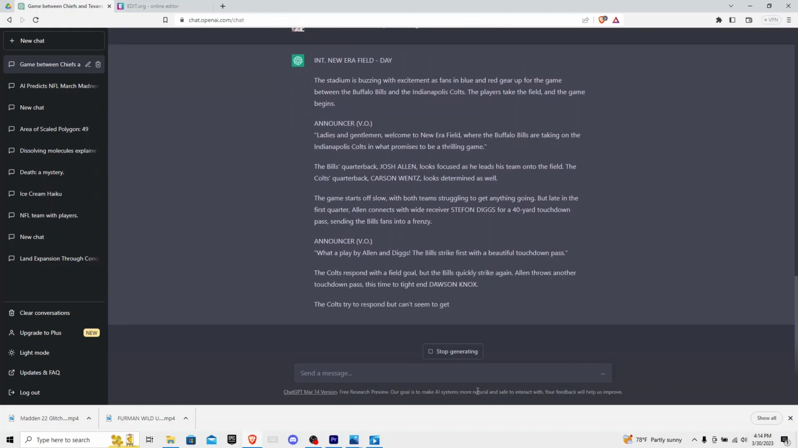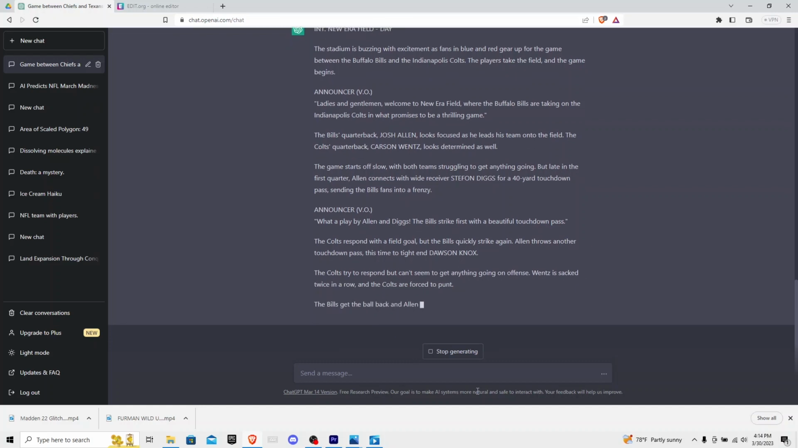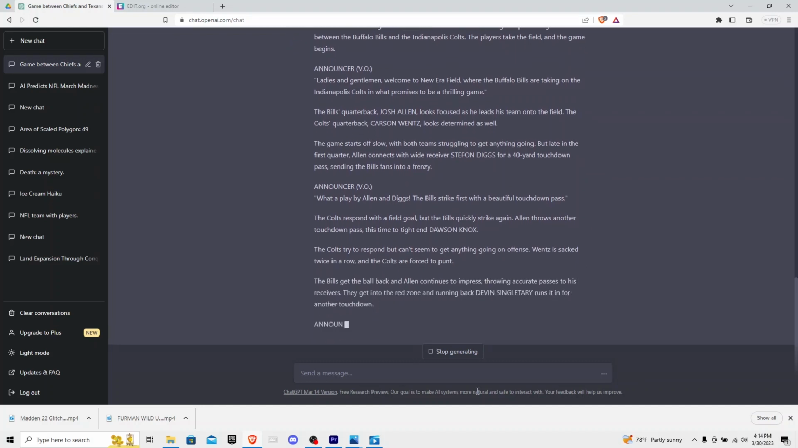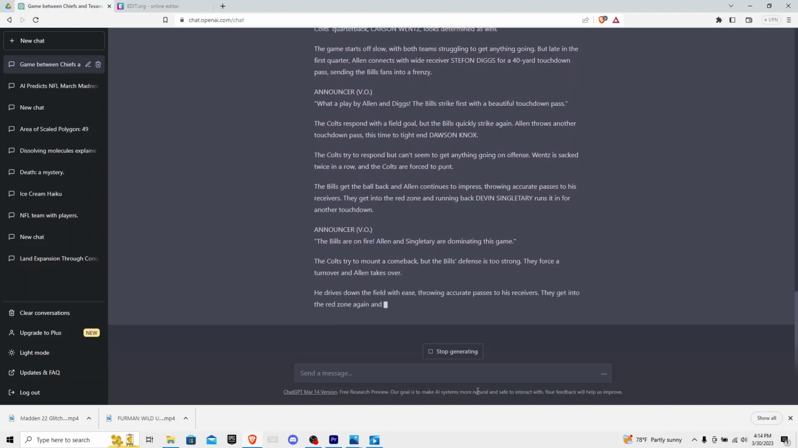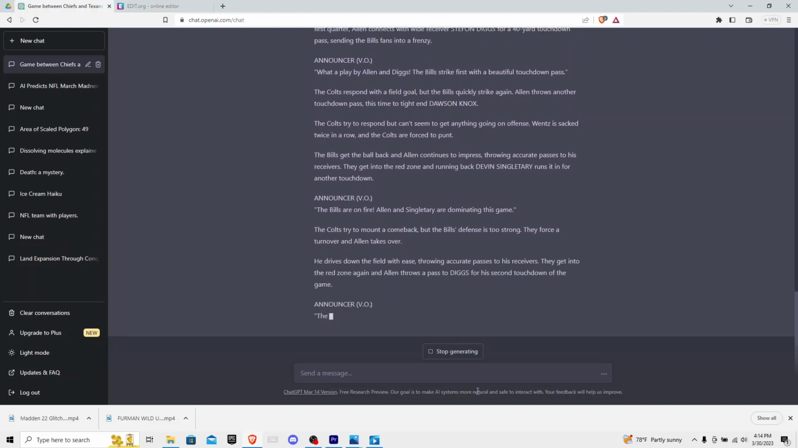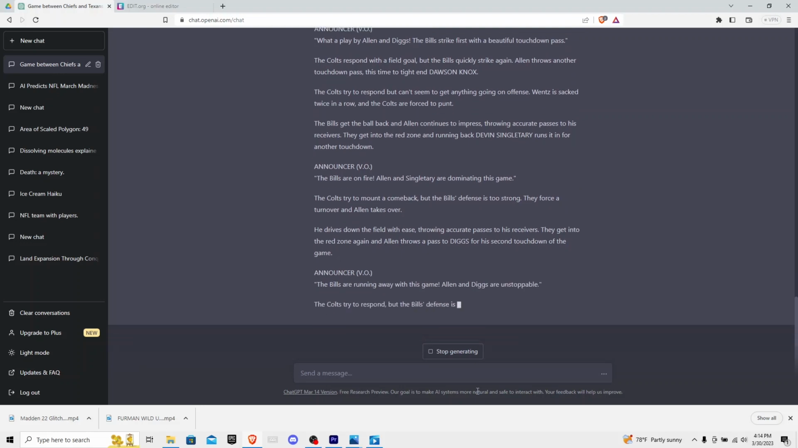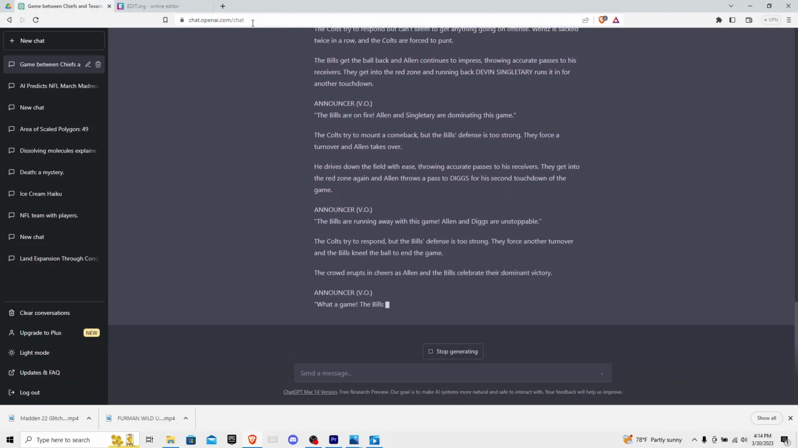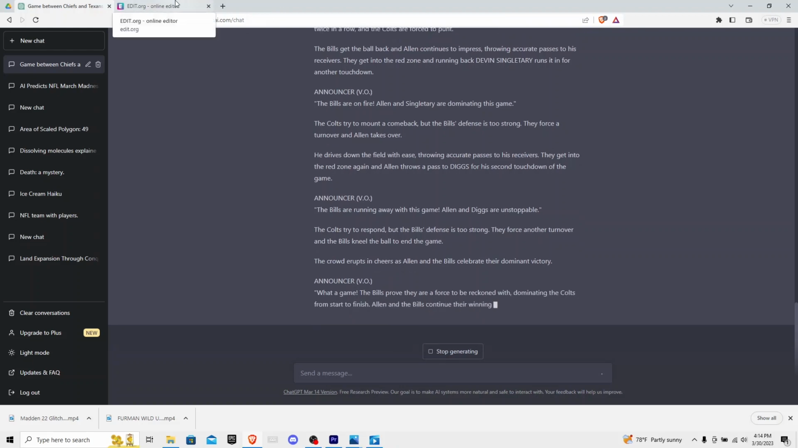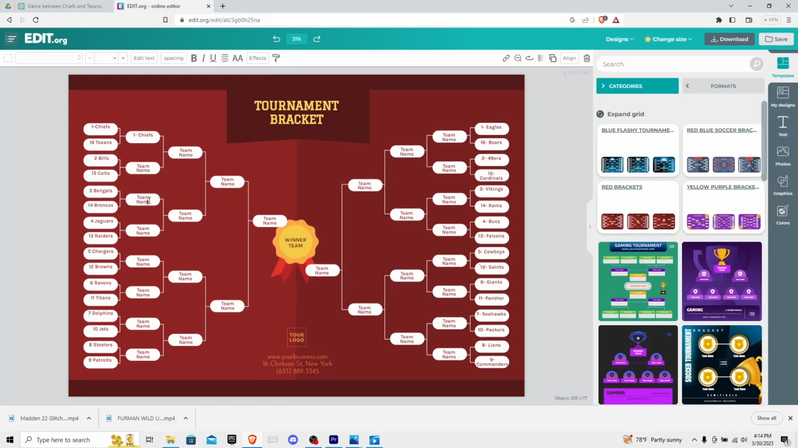And the Colts get a field goal, but then a Dawson Knox touchdown, punt. And a Devin Singletary touchdown. They force a turnover, get into the end zone. Another touchdown pass. The Bills are running away with the game. I'm pretty sure it's 28-3. Okay, well, the Bills are moving on. So far, no upsets, but those are the two best teams. So these two teams will not meet each other until maybe later on in the tournament. So, yeah, Chiefs-Bills.